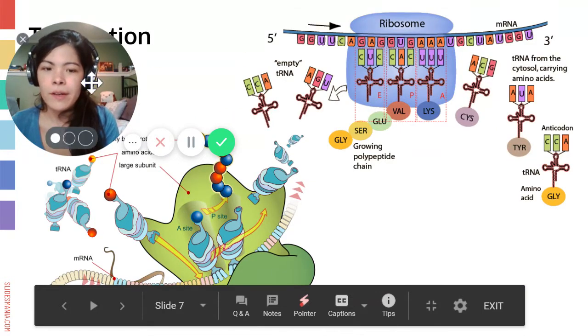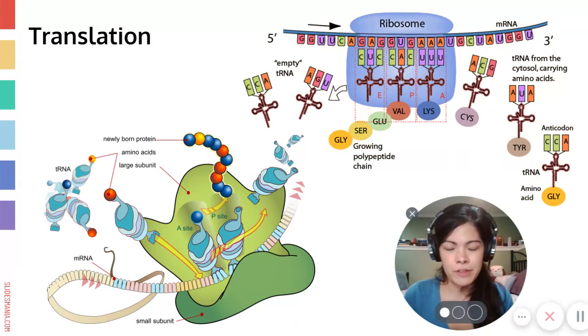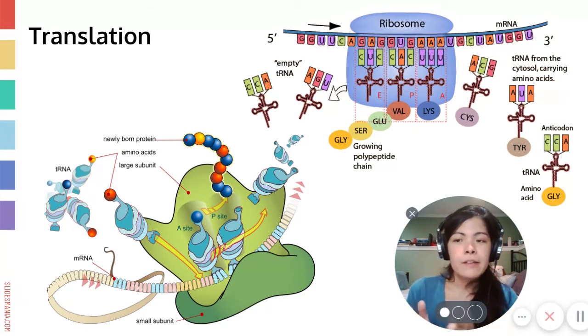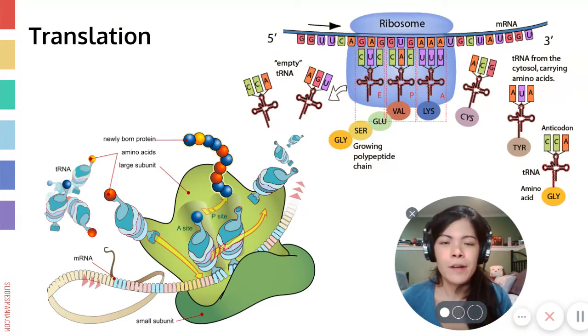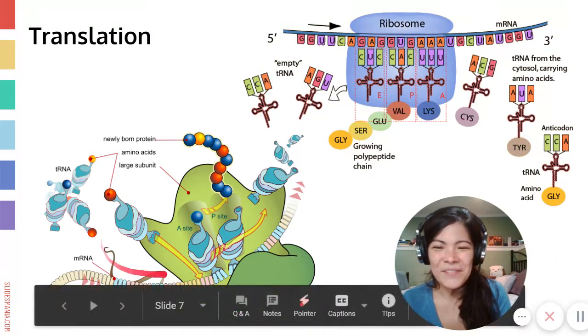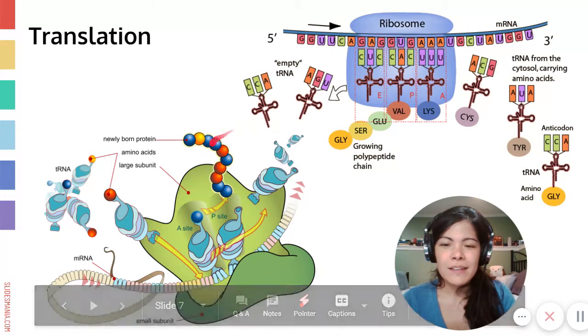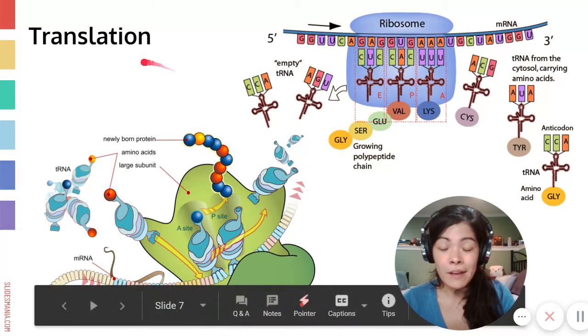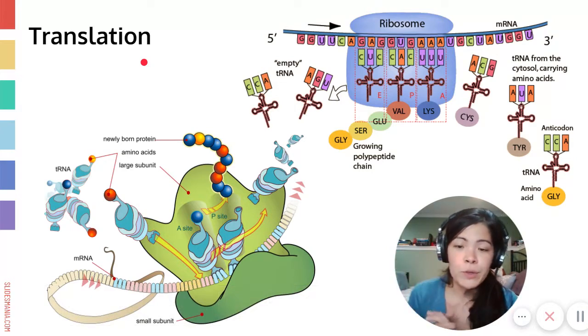Okay, so this is a diagram of the next step, which is translation. If transcription is going from DNA to RNA, translation is going from RNA to protein or polypeptide sequence, depending on how technical you want to be. So there's a lot going on in this diagram. We're going to orient ourselves a little bit here. On this diagram to the left, one component is the ribosome, shown here in green.